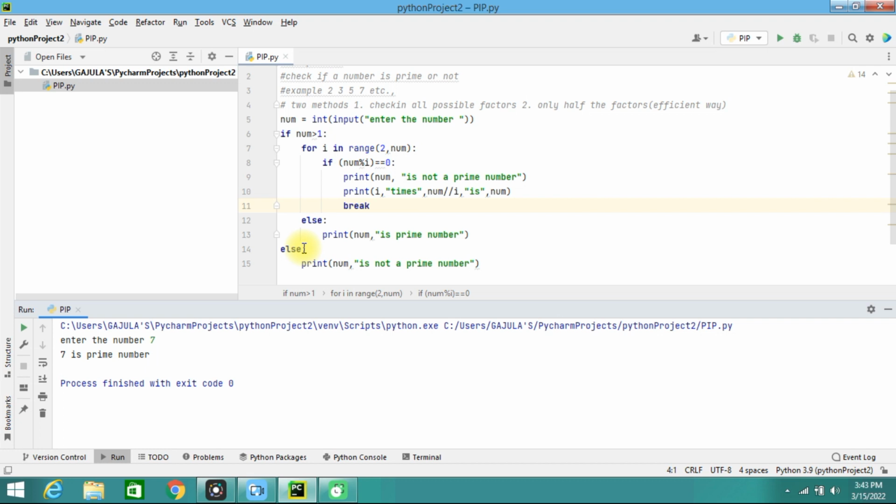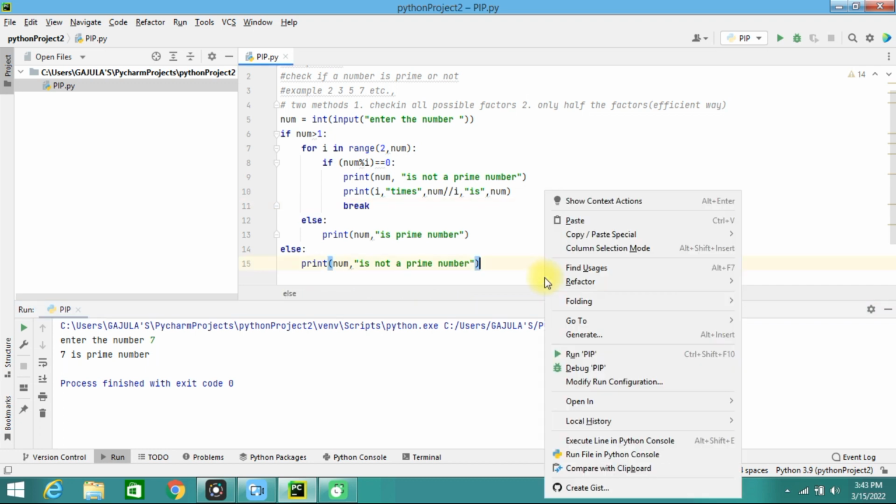We are going to check if the number is exactly divisible by any number from a range of 2 to n minus 1. If we find a factor in that range, then the number is not a prime number, else the number is a prime number. We can decrease the range of numbers from where we look for the factors. So this is how we are going to see.